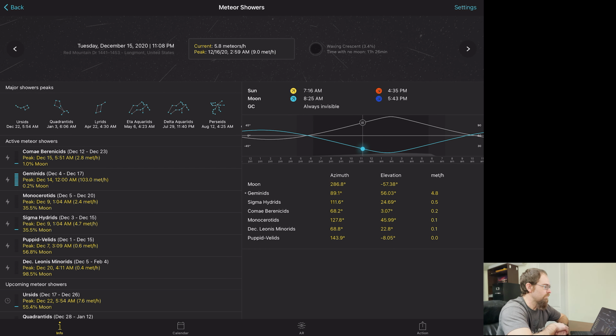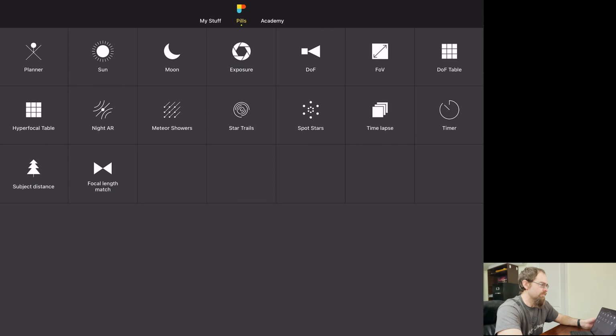So I definitely love this feature in PhotoPills. It allows me to take a look at the upcoming meteor showers. It also shows how much moon you're going to be dealing with at the peak, which in this case is 0.2% for the Geminids coming up. That's great. Basically, you're not going to be dealing with the moon all night. It's basically a new moon, so no problem there. But as far as advanced planning, that's about it.